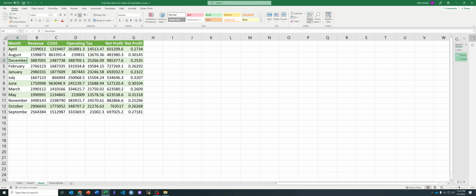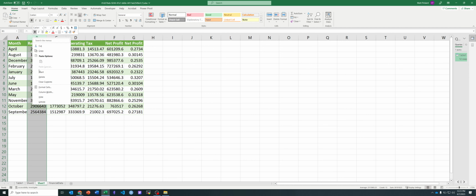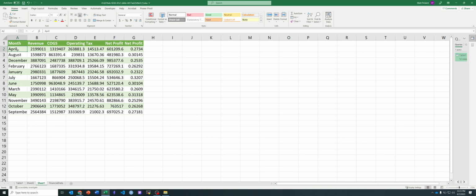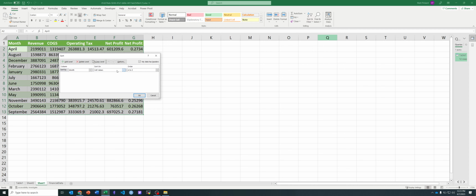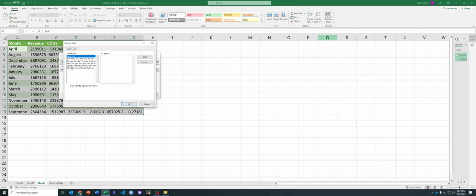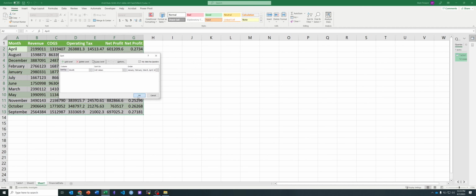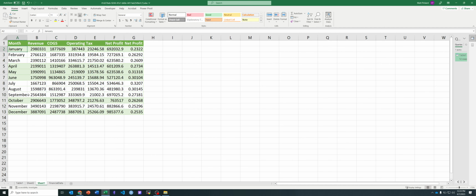Actually, sort them. If I sort them, they now sort alphabetically, and that's because it's treating this as text. One way we can get around that, well, there's a couple ways. We could go sort, custom sort on cell values, sort order, and we can do a custom list. There's already a list there for the order that months should be in, and there we've got it ordered correctly. That's one way to do it.